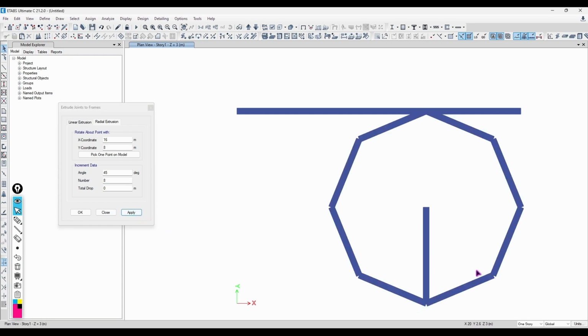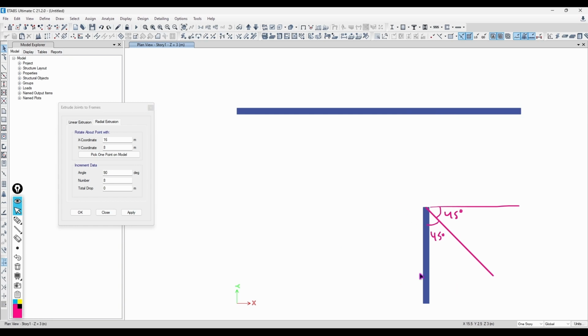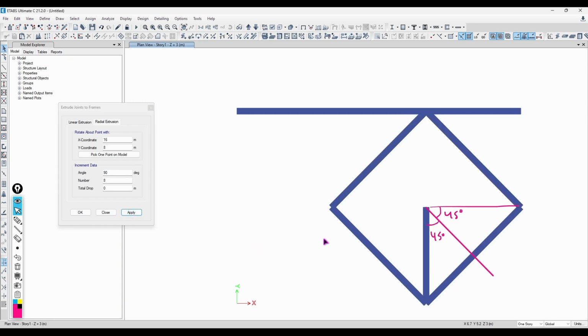and click on apply. Now you see, this is the radial extrusion. Now, if you draw a line, let's just draw a straight line from here to there. This angle right here is 45 degrees. This angle is 45 degrees, and so on. If you change this angle right here, let's say to 90, and let's remove this, select this again, click on apply. Now, the angle between them is 90 degrees in rotation.